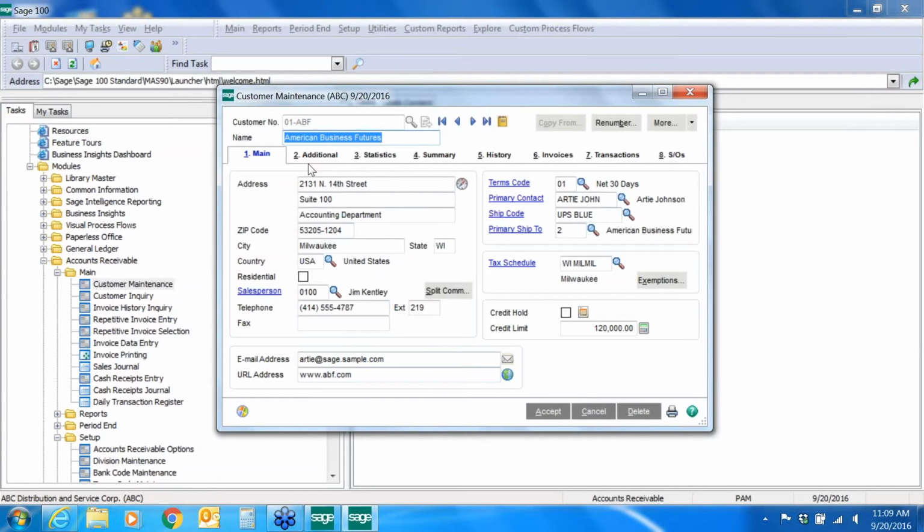So if you have AR, you do not have to have the sales order module, but if you have the sales order module, you do have to have accounts receivable because that's the accounts receivable module.